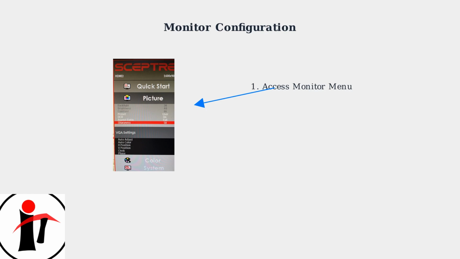Look for options labeled Display, Input, or Picture, depending on your Sceptre model. Select your desired refresh rate from the available options. Common choices include 60 Hz, 75 Hz, 120 Hz, or 144 Hz, depending on your specific Sceptre monitor model.